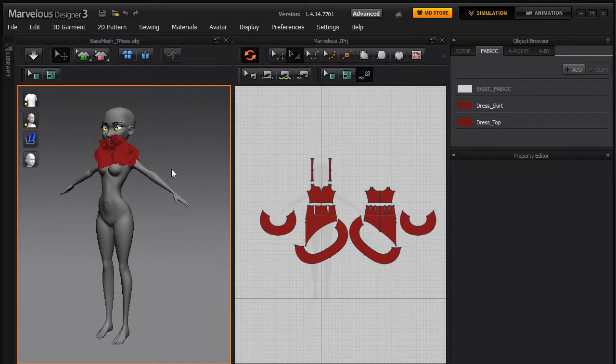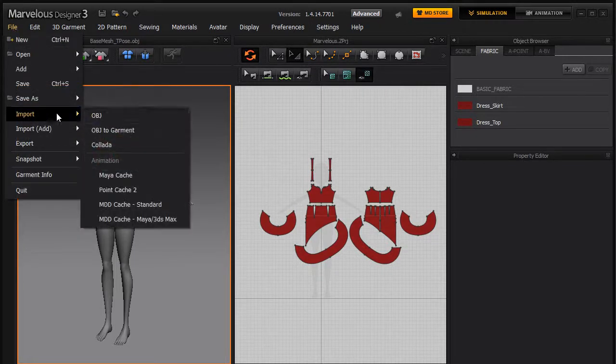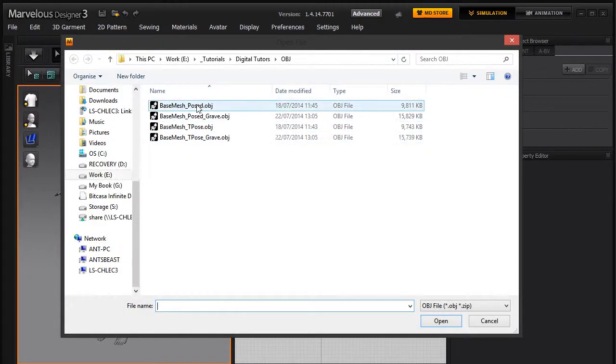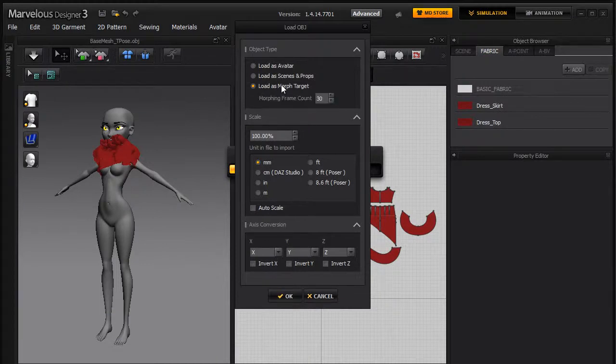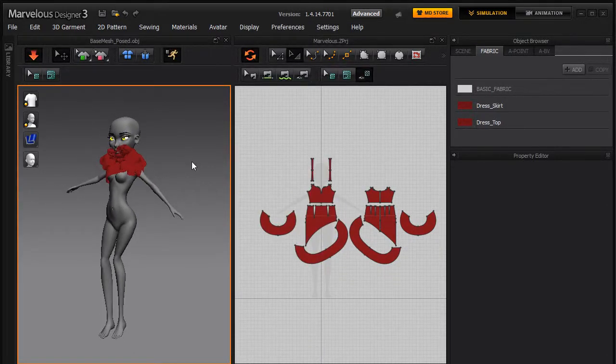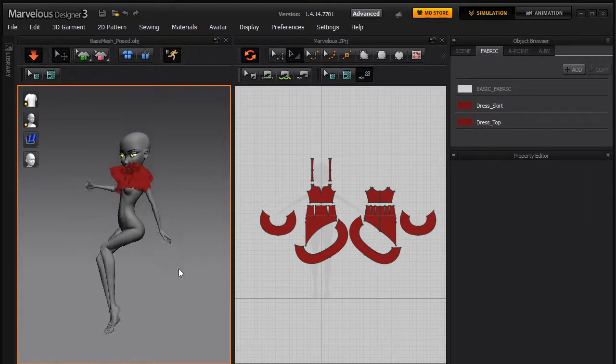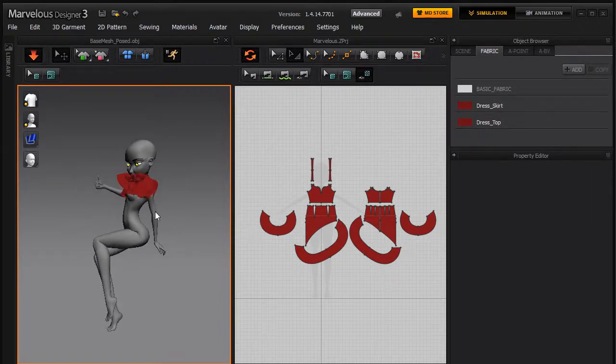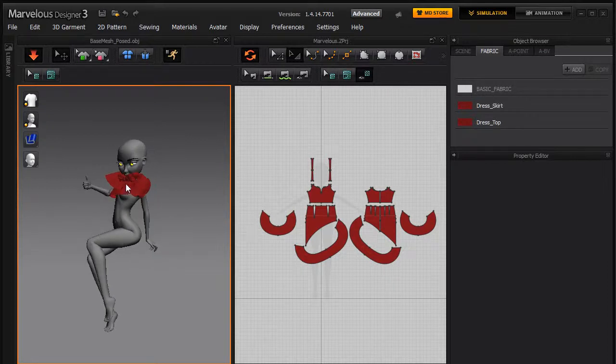But what we can do, and you probably saw this a little bit earlier when I loaded in the wrong model, is we can import an OBJ. We'll go to the posed one, but this time load it as a morph target. Make sure it's the same scale. Let's click OK. As you can see, as the simulation runs, it will morph from one pose to the other. So once you've defined your garment in the T pose, you can then load in the morph target. She will morph into position and the garment will follow her as well.